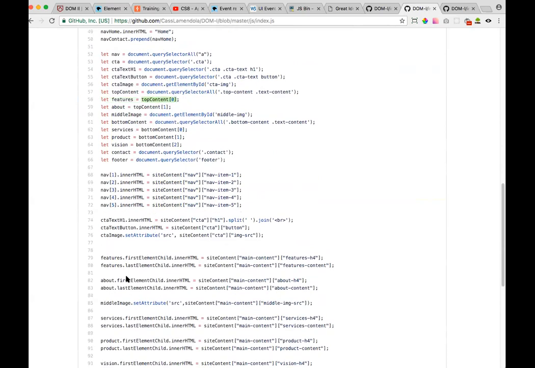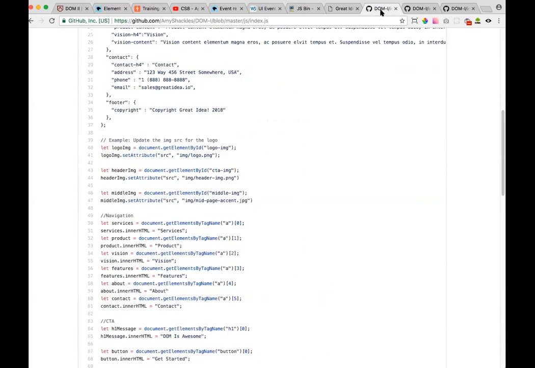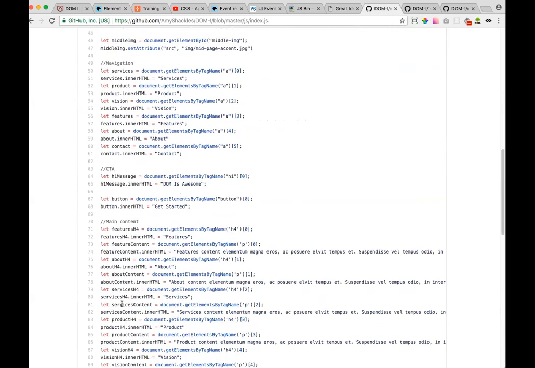And she's grabbing the top content in the 0th position, which is pretty cool. So it's the top content. And then she's saying firstElementChild. So firstElementChild allows you to grab literally the first element child given the index. So that's pretty cool. So she went up here, grabbed the top content in the 0th position, and she called it features. And then she used firstElementChild, and then she assigned her data. Isn't that cool?